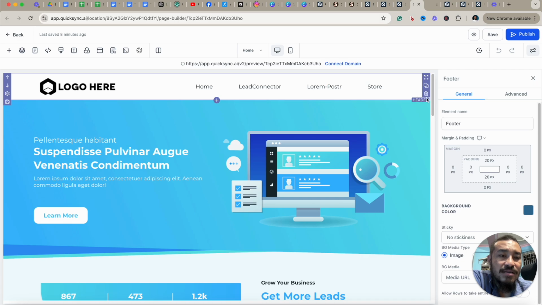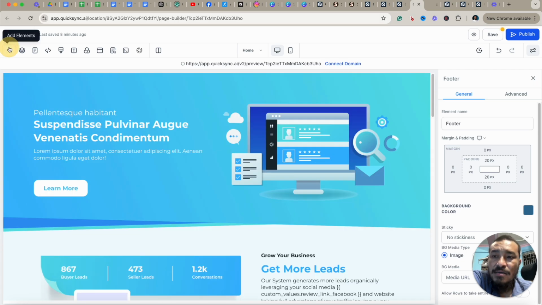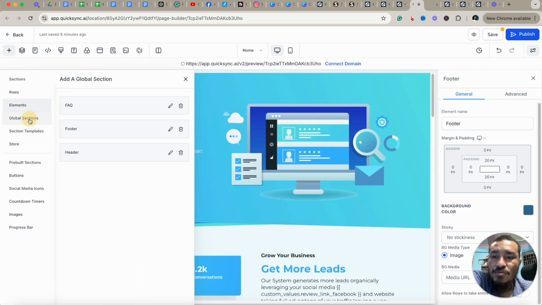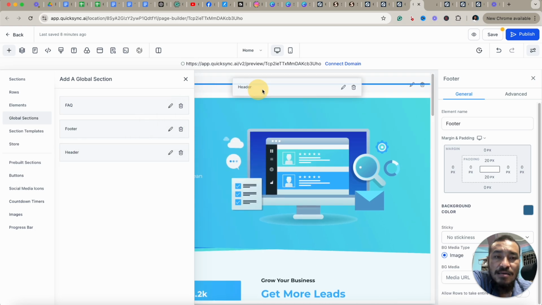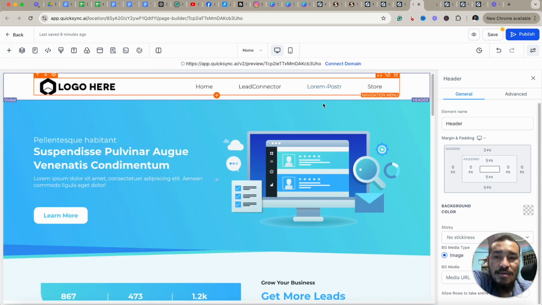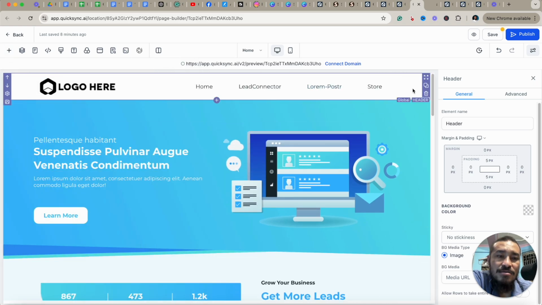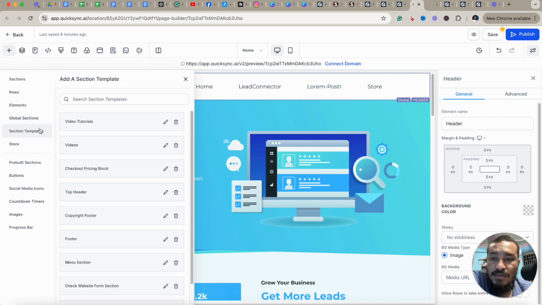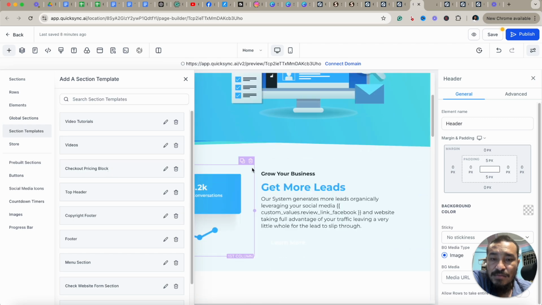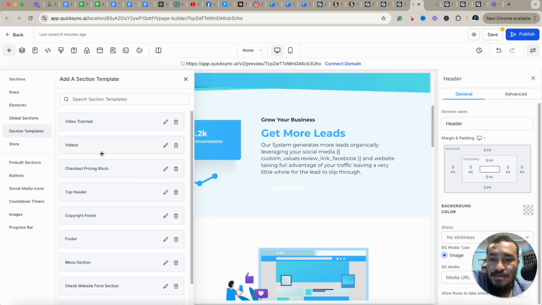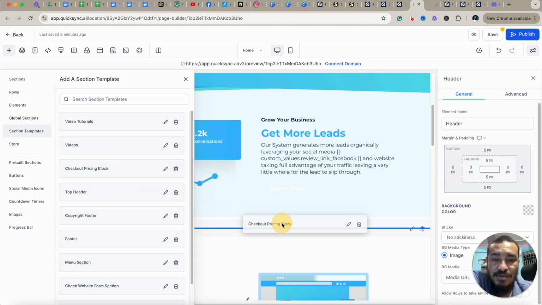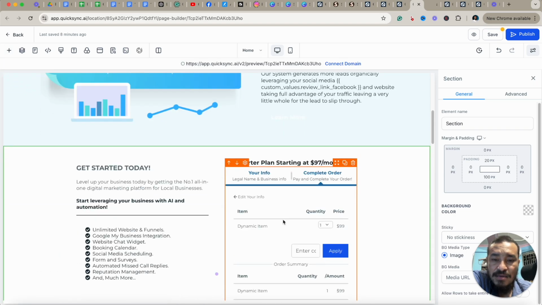All right, let's try it. I'll delete this one. Click here, go to global sections and the header. Let's place it here, and here it is. So it can be used over and over, and it is really helpful when it comes to creating new websites and all. And the other one is section templates. For example, let's add the checkout pricing block here, and there it is.